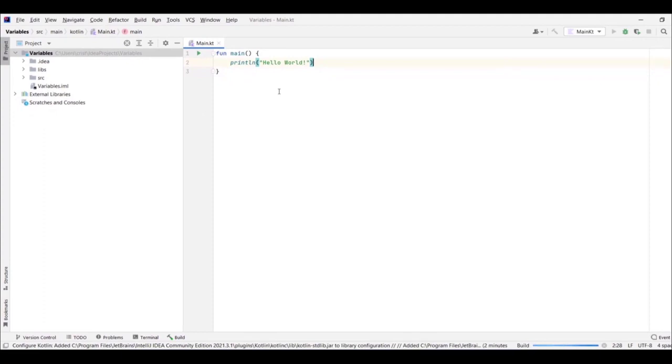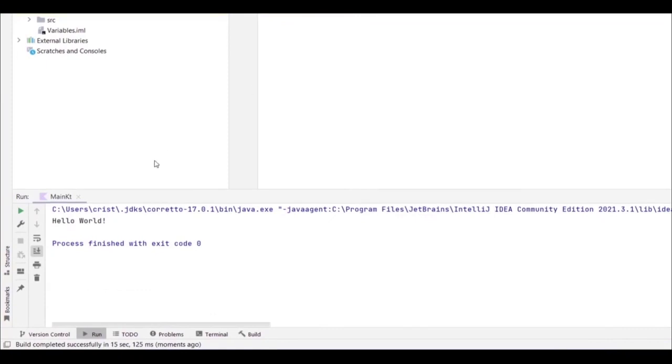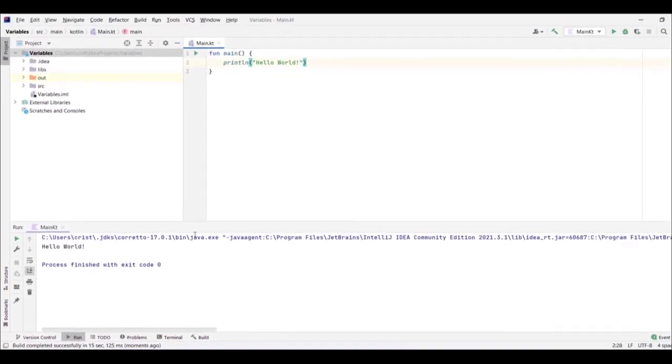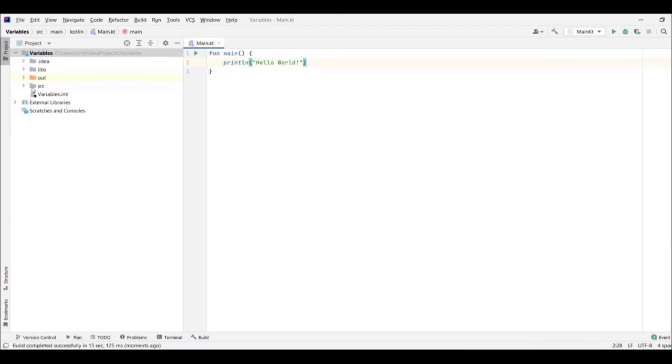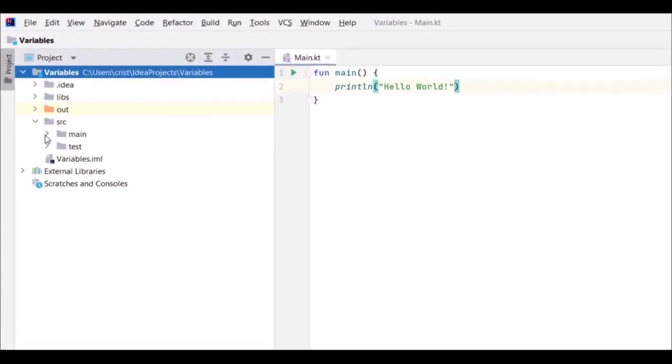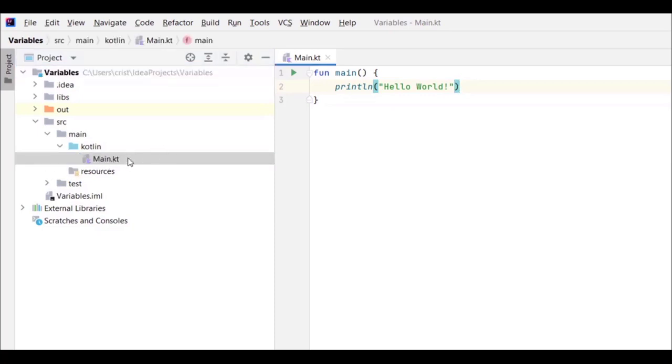Now let's run this code to see what is happening. It's gonna output that text like it did in the previous video. You should see the console open in a short moment. And indeed it opened the console and it outputted the text hello world like it did in the previous video. So I'm gonna close the console now. Also, let's expand this src to see the file that was created automatically for us this time.